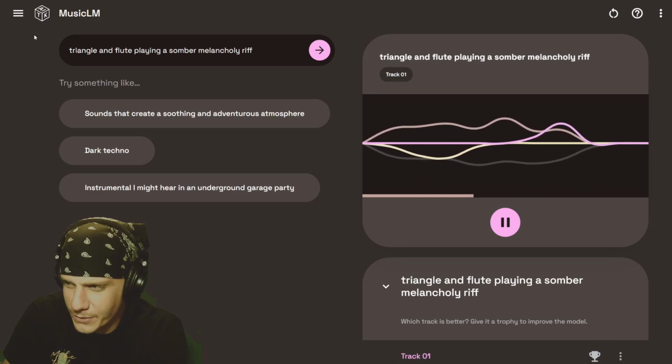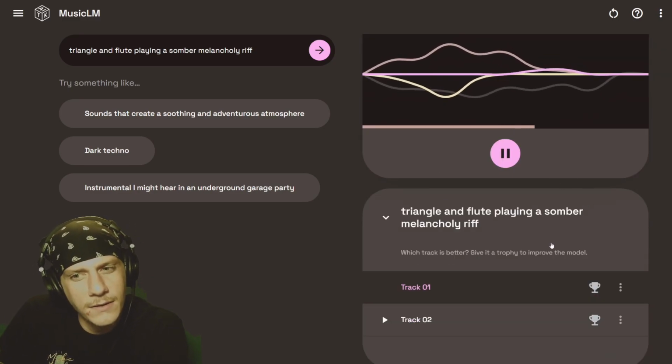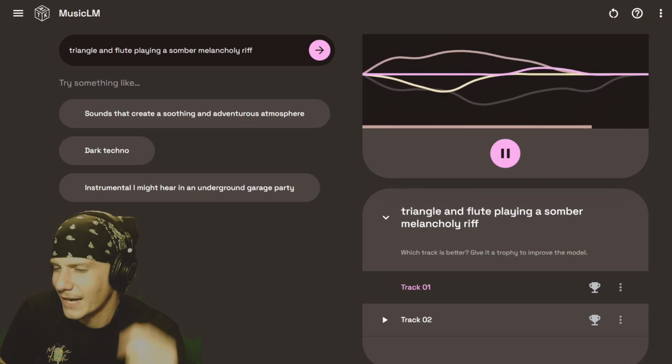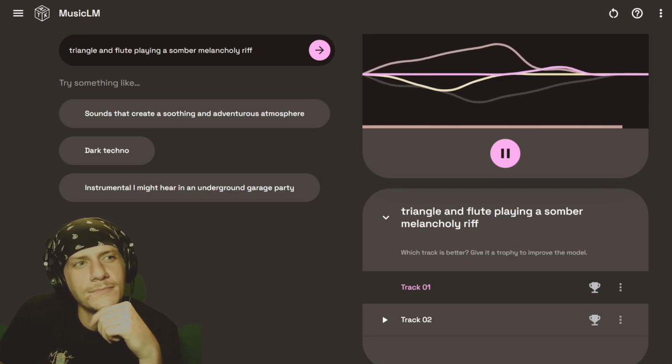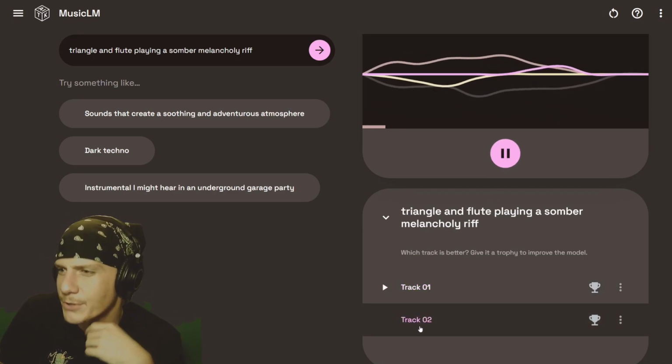Definitely nailing the flute there. I like that. Sort of piratey to me. Sad pirate song. I like it though. Pretty melody. Here's number 2.